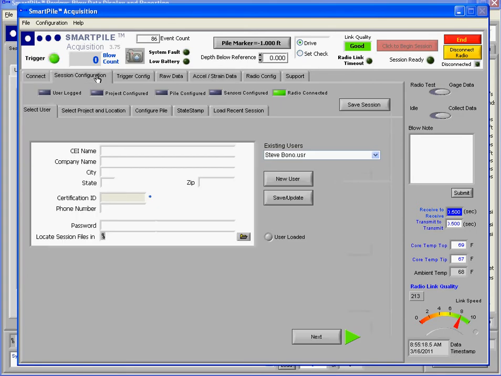Now we configure the drive session by selecting the Session Configuration tab. First we select the user, either from existing users in the drop-down menu or a new user can be created and saved. Click Next to proceed with project and location.